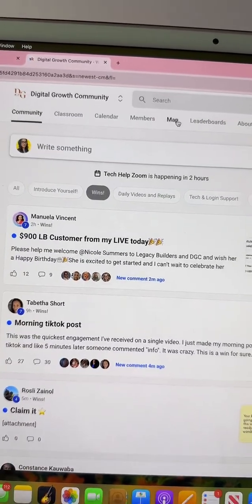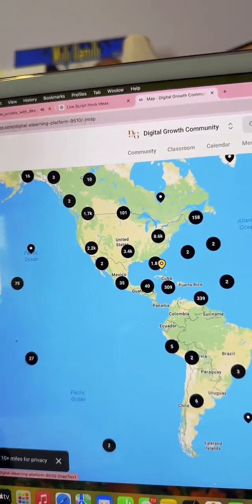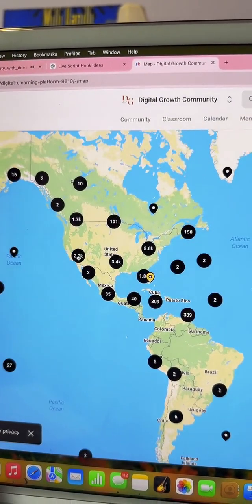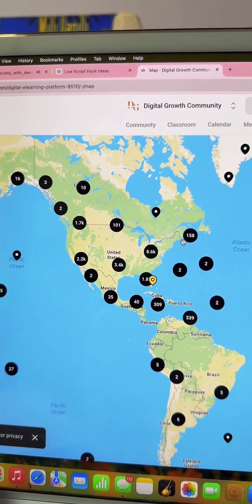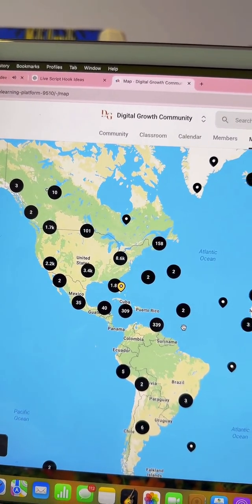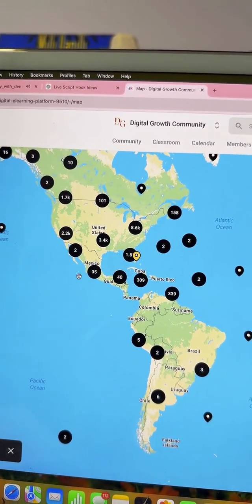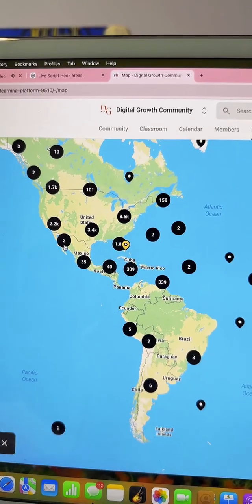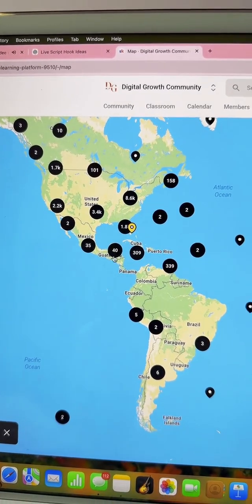Let me show you the map real quick. Let me know where you guys are coming from. This is the map. As you can see here, we're very popular in Canada. Super popular. We are beginning to become more popular in South America. We have lots of people in Mexico, but not enough if you ask me. We have a Spanish bundle now, so it's going to be great for them to start their business online.